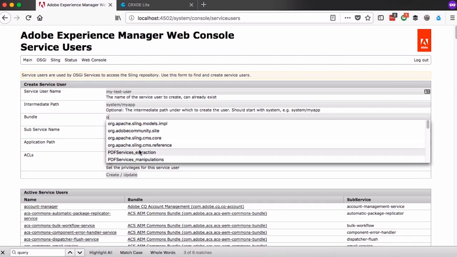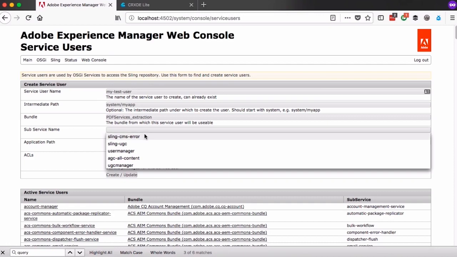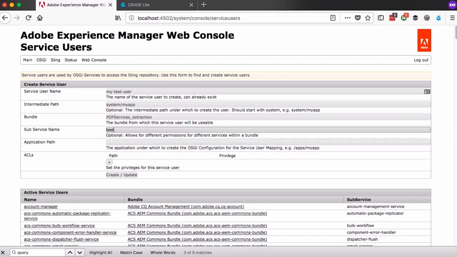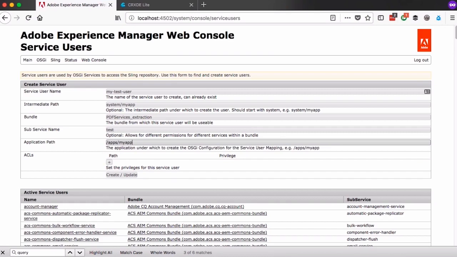Selecting in the field with any modern browser will display a list of the currently installed bundles, which makes it easy to select or find the one that you want. Subservice name isn't required, but you can use this to provide different service users for different subservices within a bundle. The application path is used by the web console to determine where to create the service user mapping for the service user. If you're updating a service user, this should match the existing path.